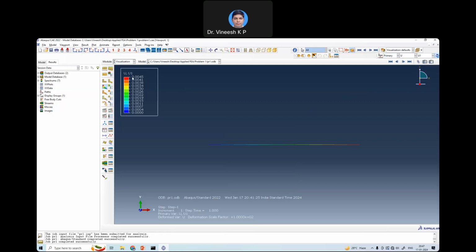Now you can see here the red one is 0.0045 and the blue one is 0. Remember that the maximum value is always given as red color and the minimum value as blue color. In our case, one end is fixed, so the minimum displacement is 0, and the other end is free, so the maximum displacement is on the free end. On the left you can see blue, which indicates around 0, and on the right red, which indicates 0.0045.